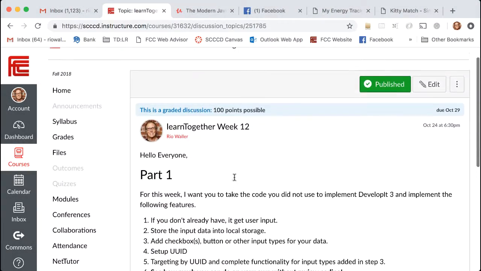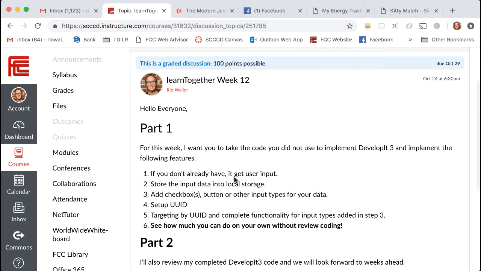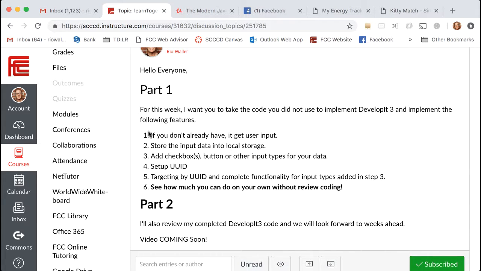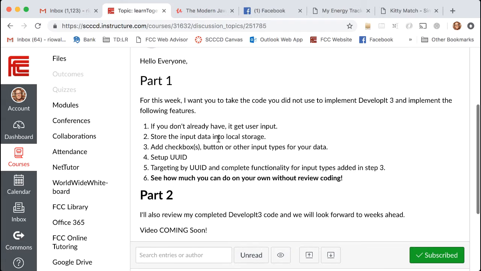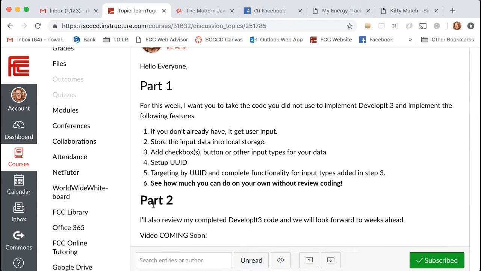Alrighty, so Learn Together Week 12. I'm actually recording this the Thursday before this is due, and I'm going to go over this work in a minute, but basically this is a summary of what we covered in the code-up for this first part of section 8. But what I want to say is just a few words, and I'll start with part 2.